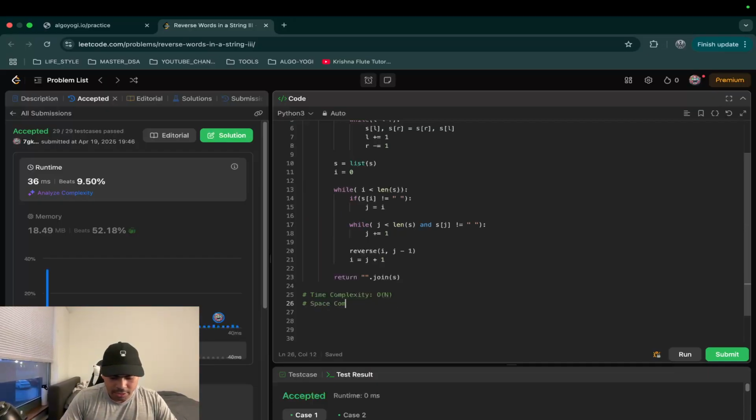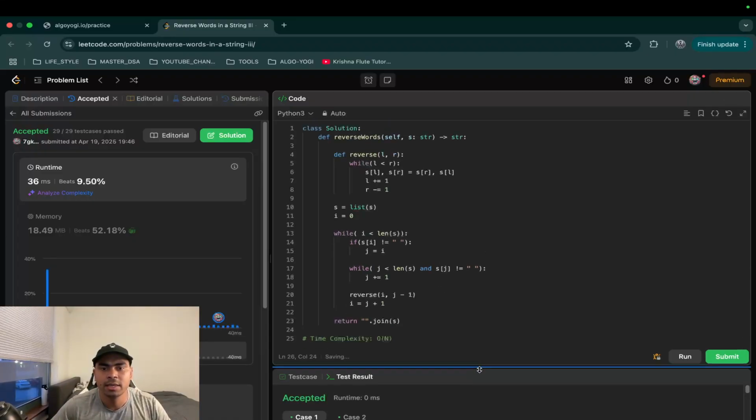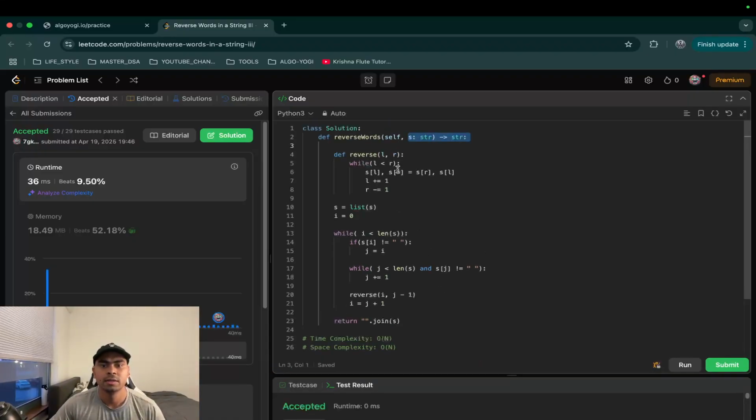Space complexity, we are doing everything in place, but really when we created this list, then we kind of did big O of n. Otherwise, if they had given us this array themselves, then I think it would be big O of 1. But right now we are using a list just for our efficiency. All right, then I think we submitted it.